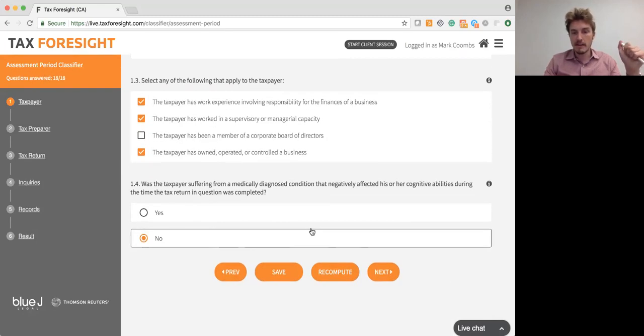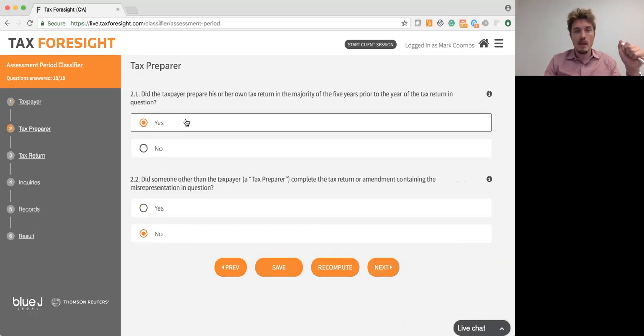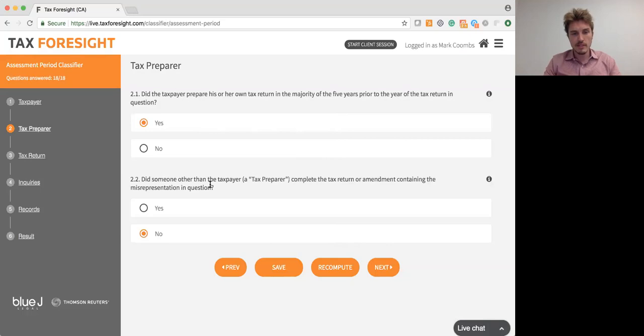Was he suffering from a medically diagnosed condition at the time? No, he was not. At least that's not what appeared in the case. Did he prepare his own tax return? Yes, he did not use an accountant. One interesting thing to note is that if you're iffy on any of these questions, you can just hover over the tooltip. That'll tell you how our legal team was thinking about it when they drafted the question. We'll often give you examples of yes or no answers to that question as well. 2.2, somebody other than, no, he did not use a tax preparer.